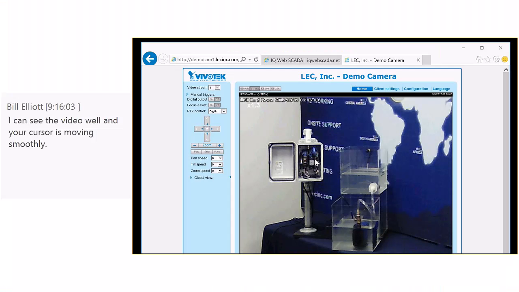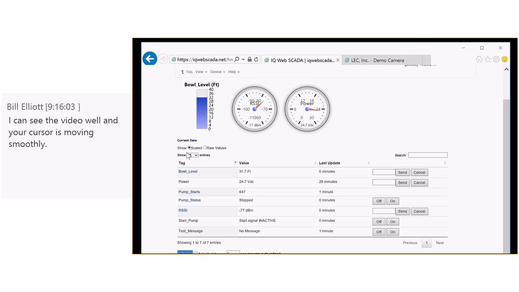Okay. All right. So moving forward, what we're going to do now is switch over to the IQ Web SCADA user interface, and look at what this data looks like in the user interface, get a feel for how that data flows up to the platform, and walk through a few of the features that Brian described to us earlier.